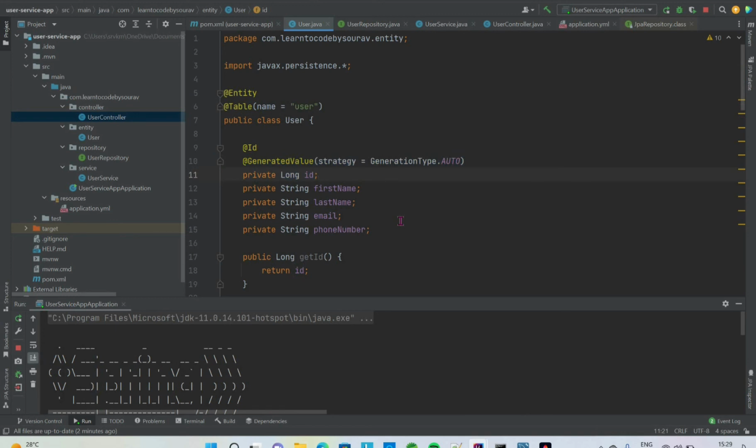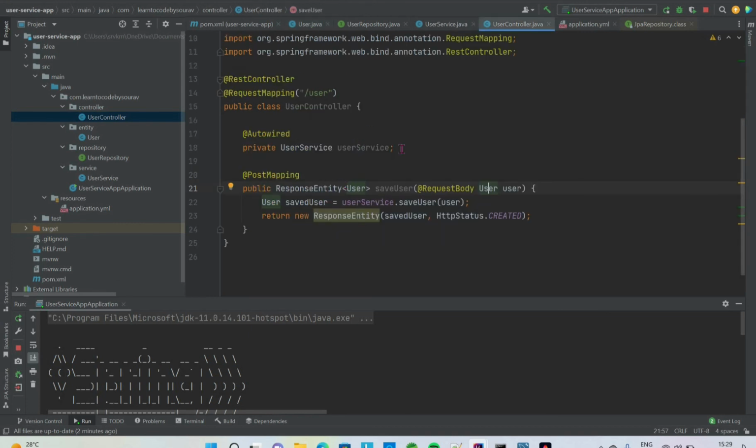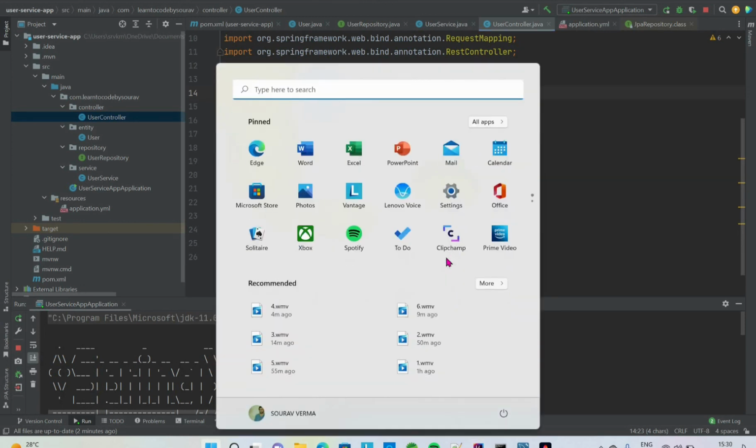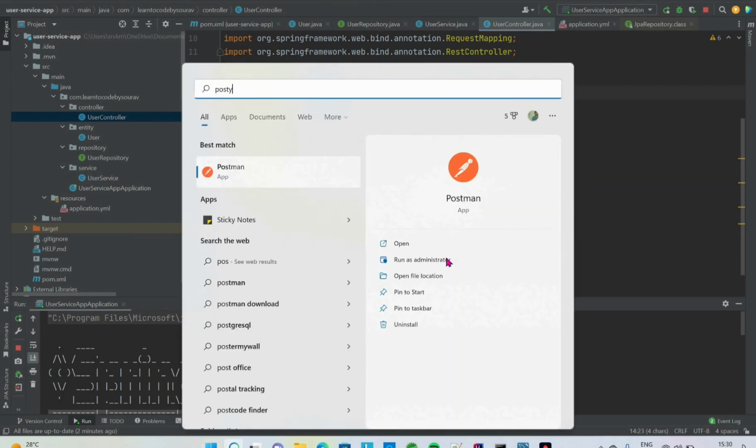So how do we test this API? We will make a call to this URL with the user details, and it will save the data into the DB. So we'll make a JSON request. We will use the Postman tool to make a call. So let's quickly open Postman.